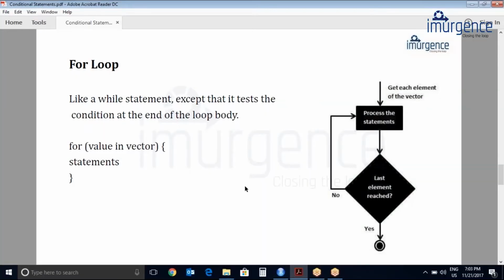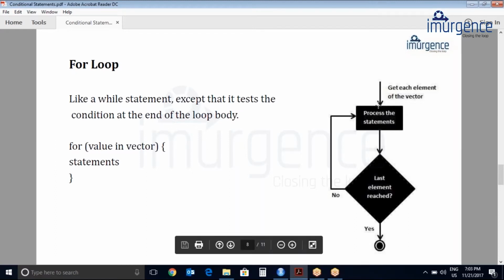The next type of loop is the for loop. It's like a while statement, except that it tests the condition at the end of the loop body. So let's try to work with for loops. You pass a certain number of statements, and it will go on. It will print n number of times, and if the limit or the last element is reached, it will execute.